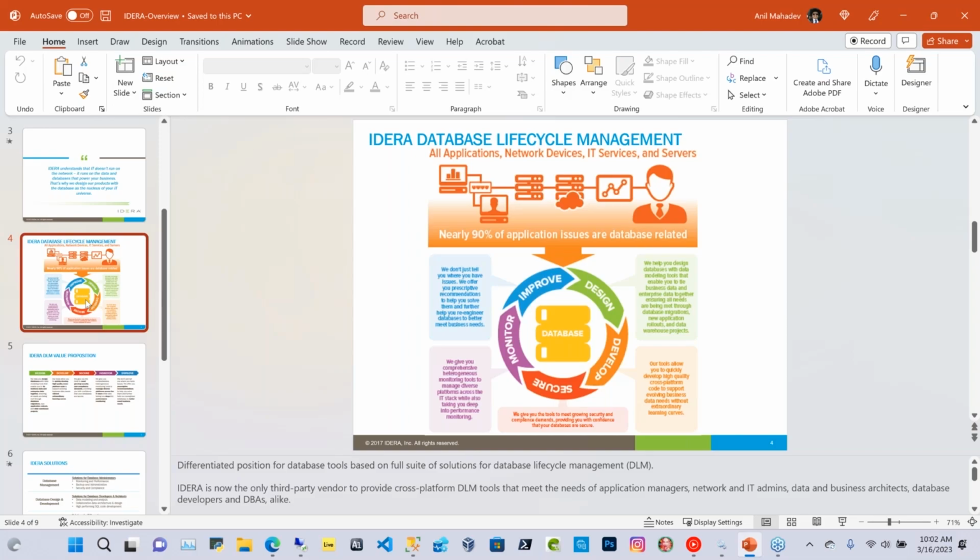Nearly 90% of application issues are database related. Let's say you have a web application connected to a database, and you want to find out what's causing the issue. Immediately, the application developer says it's the database. Then the DBA says no, it's the application code. We've seen this tug of war for a long time, but let's all come to the table and seek cooperation. That's where our tools provide best of breed capabilities.